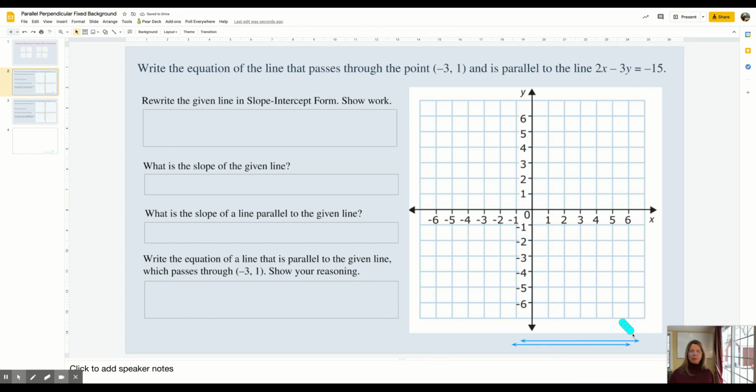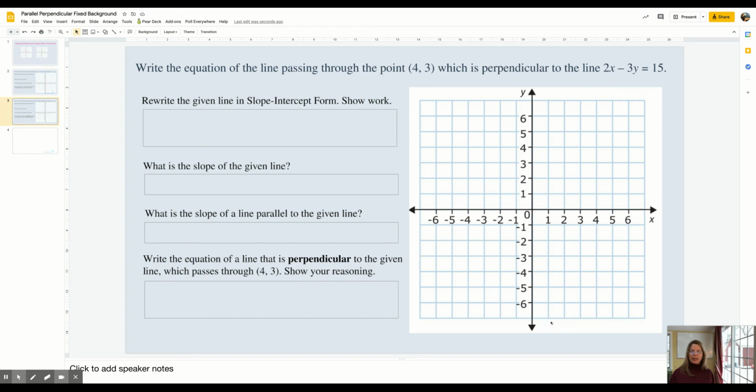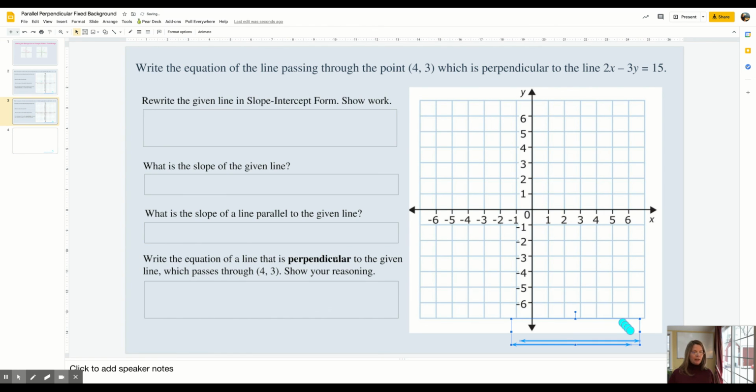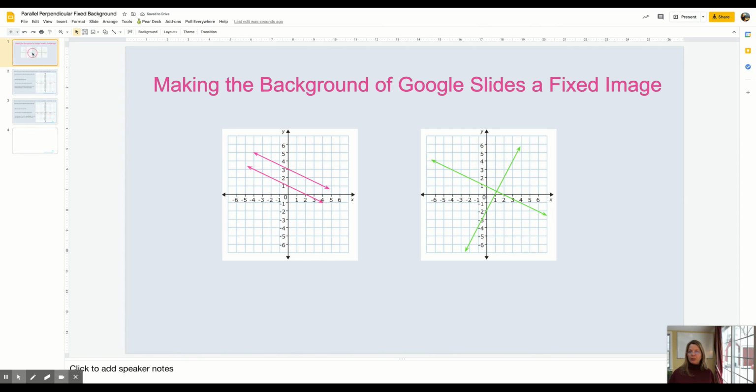So students would be able to see, oh, this is a point. I can drag it up here to -3, 1. And then once they know their slope, they can drag their other point up, and then they can drag their lines on. That just makes it easier for them again. And I'll paste the same exact pictures on this other frame. So hopefully that helped you get some ideas for fixing the background image of your Google Slide deck.